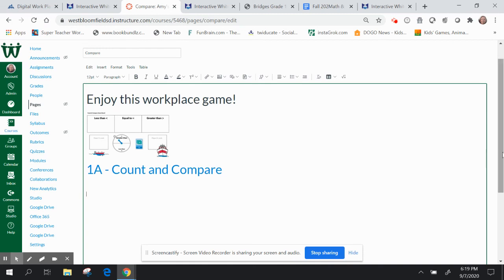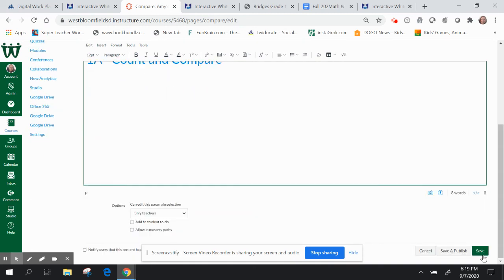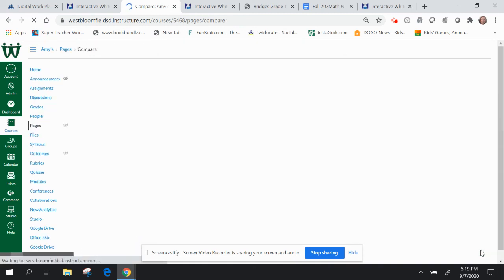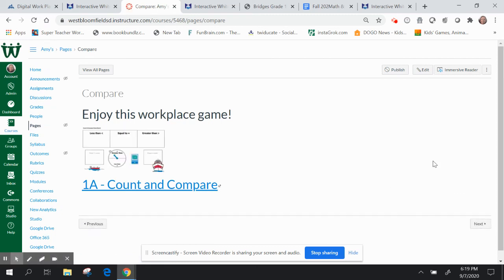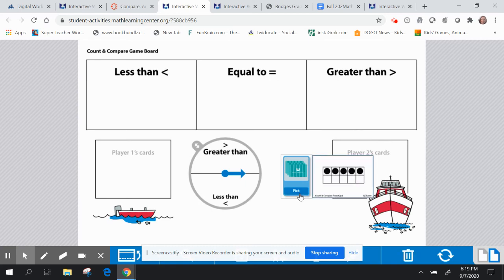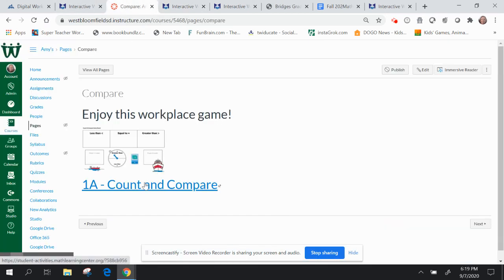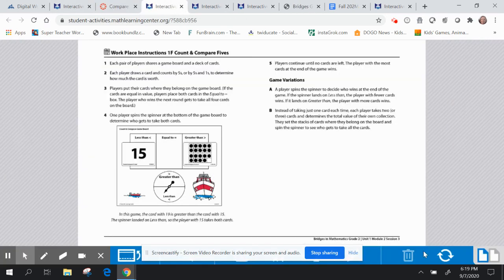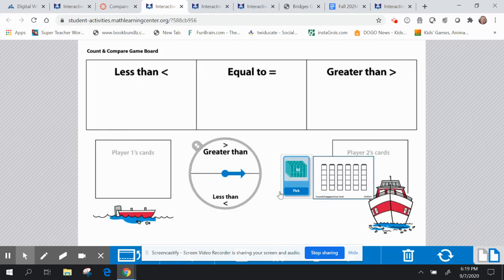So let's test it to make sure. I'm going to hit save. All right, so we've got two different ways. So I should be able to click on the game board and it should take them there. Yep, right on the second page, they can play it. Or I could just link it and they should be able to play it.